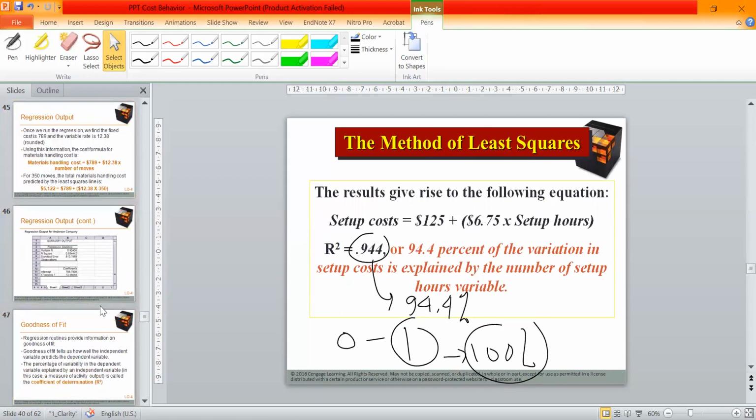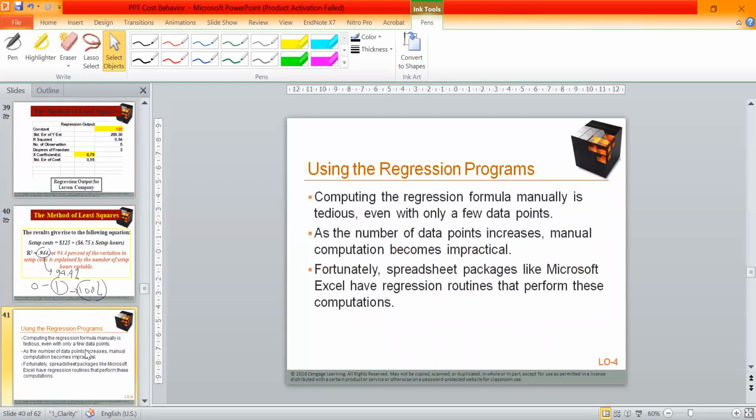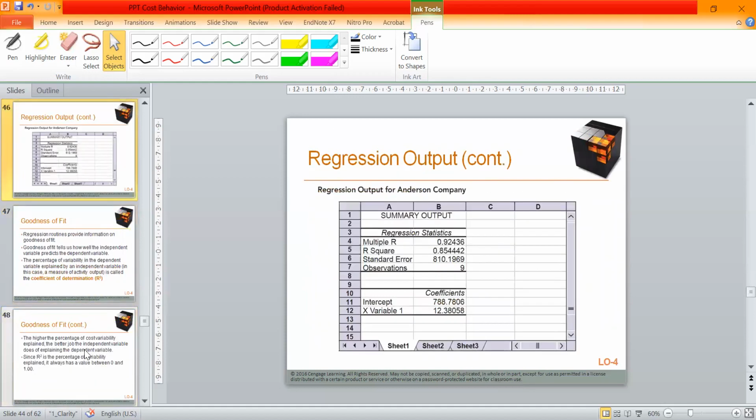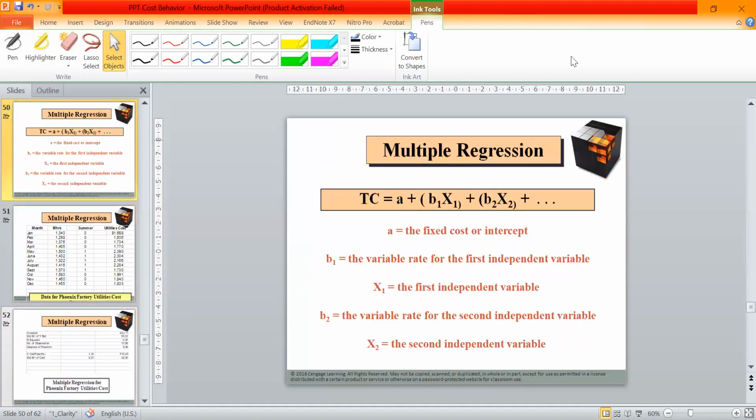And then, how about the multiple regression? Multiple regression is just the same as the simple regression, the only difference is that because the variable is more than one, the equation consists not only of one BX but also other BX terms. Total cost equals A plus BX, but because the variables are more than one, the BX terms will also be more than one.